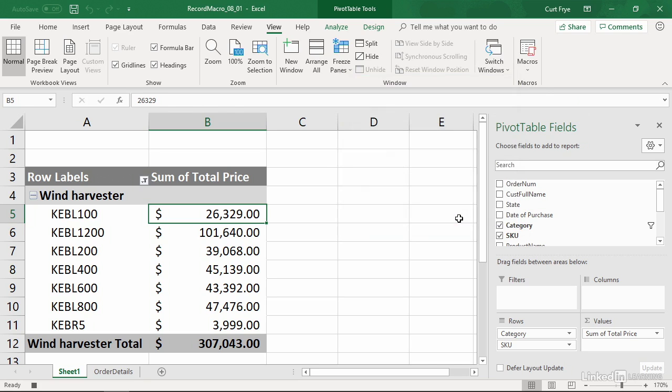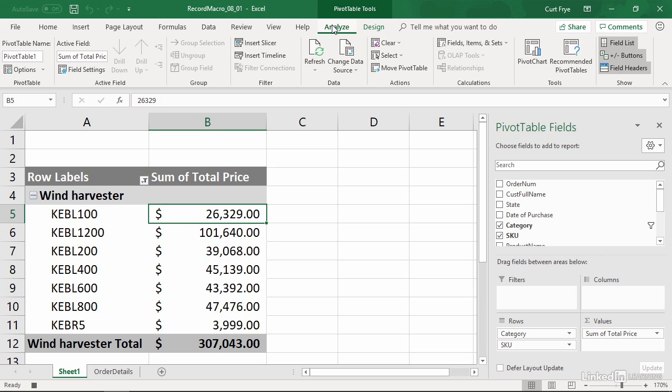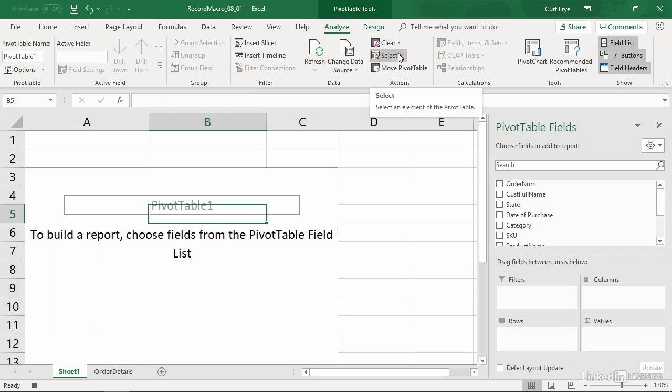So the first thing that I will do is clear the pivot table. That allows Excel to start working from scratch. To clear the pivot table, I'll go to the Analyze contextual tab, and then in the Actions group, click the Clear button and click Clear All. Now I can recreate the pivot table from the ground up.